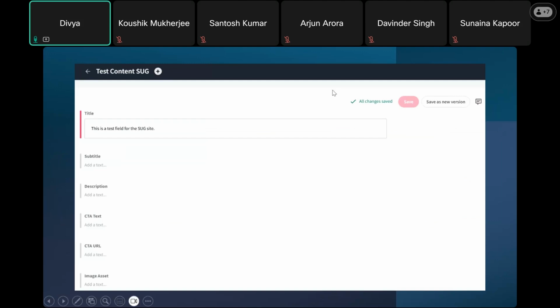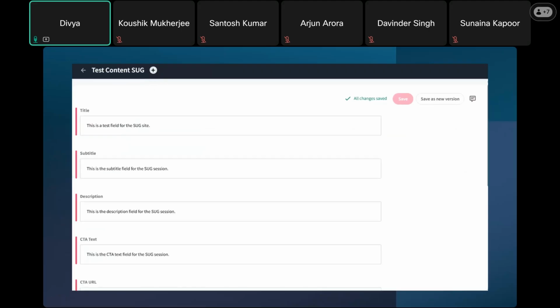One thing that you will note, on the title of the content you will see this star icon which shows that this content has been generated from Sitecore AI. Okay, so here I have filled out all the rest of the fields for this content, test content SUG, and I have saved the changes.